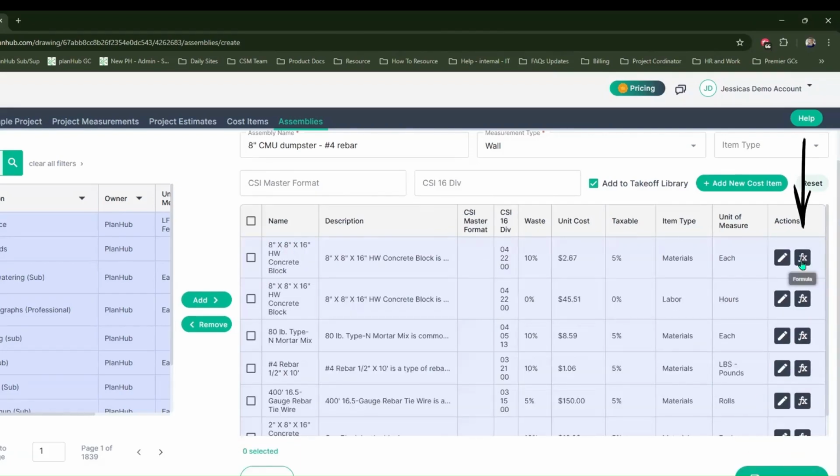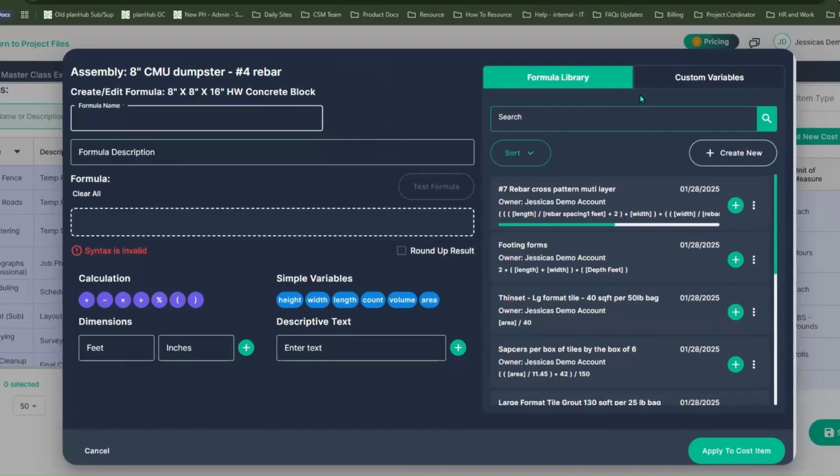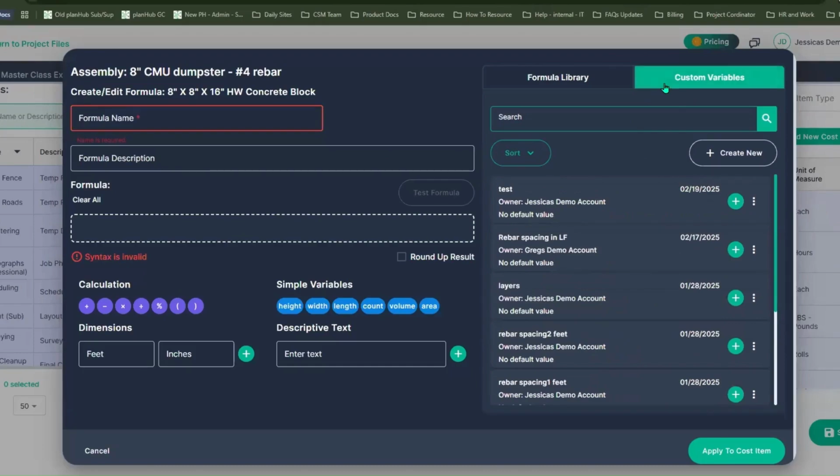Click the f of x symbol to build and assign the formula for this line item. In the formula box, you will have your formula building area and your library area. Once you save a formula, it will be added to your library and you can use it on future assembly items instead of rebuilding it each time. In the library area, you also have custom variables. These really come in handy when you want to assign a name to a variable that is not already an option in our simple variables provided to the left. Custom variables help make your assemblies easier for multiple users to utilize that assembly.